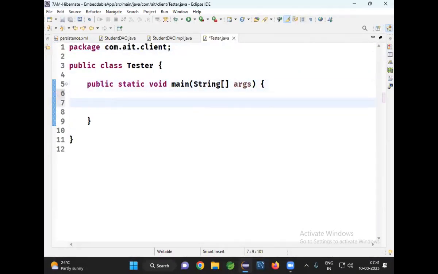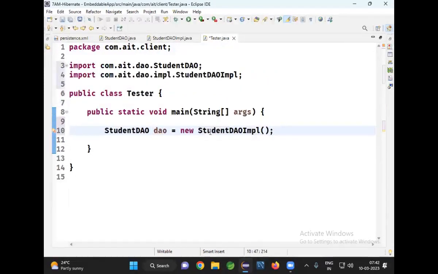First, I want to create a DAO class object. So how do I do that? StudentDAO reference equals new StudentDAOImpl. This is a way of creating an object. StudentDAOImpl is the implementation class, and I am creating an object for the implementation class, but I'm storing that object in a reference variable of the interface. What is my interface name? StudentDAO. This is my interface, and this is my implementation class. You got it, right?